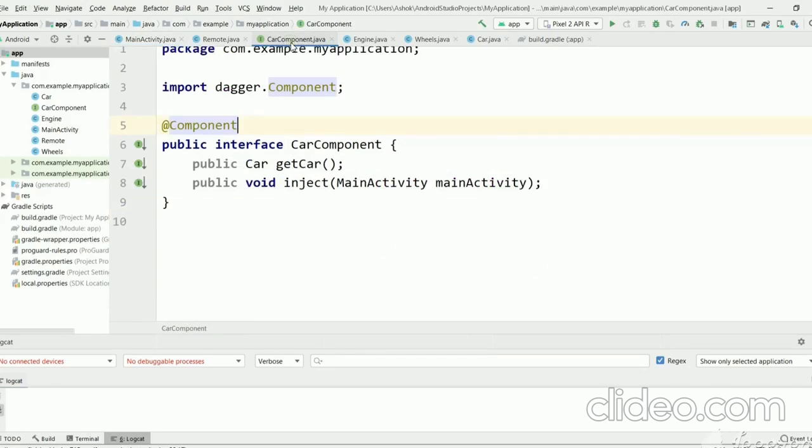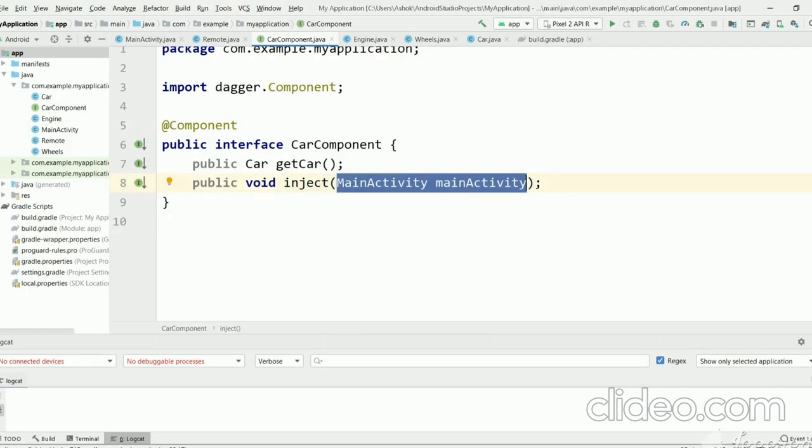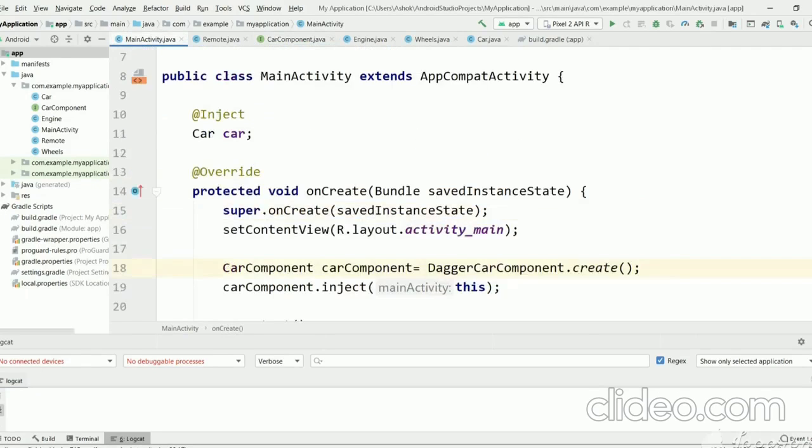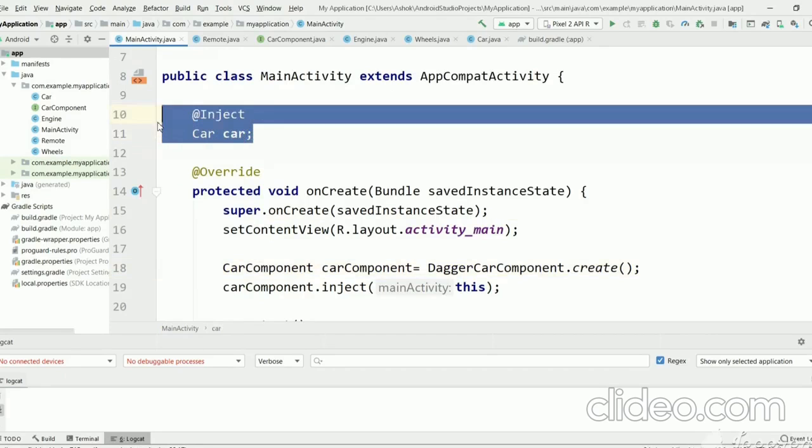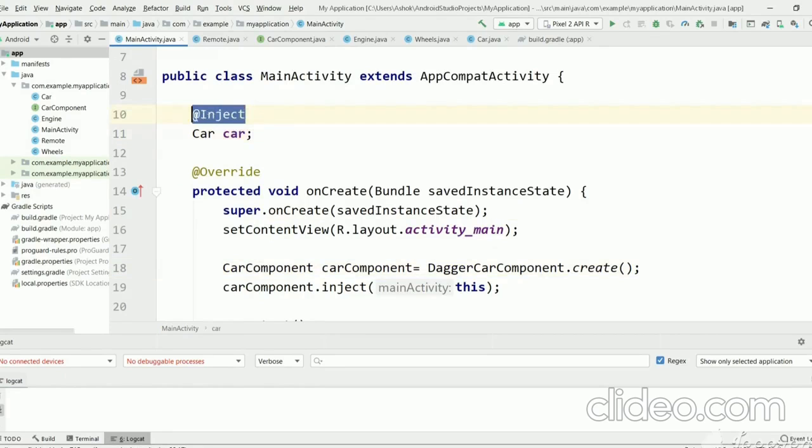So the main method which is providing an implementation of the objects is the component object. We have created an inject method and we are providing the main activity. So it will check all the variables inside main activity with inject, and Dagger will create them automatically. So how does Dagger know to create objects? Because all have constructors with inject annotation. So if constructors have inject annotation, then Dagger knows how to create those objects.